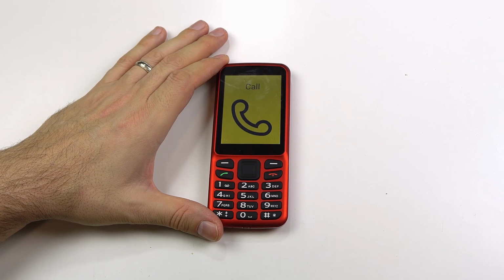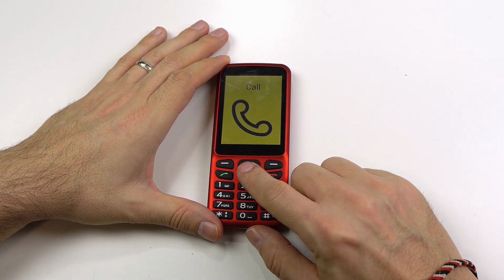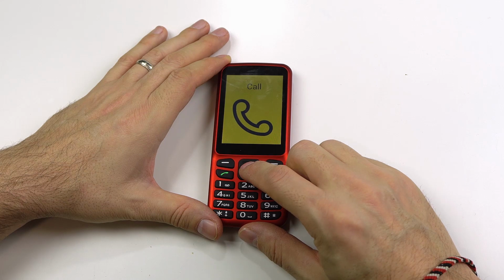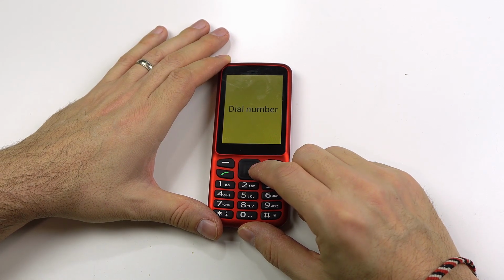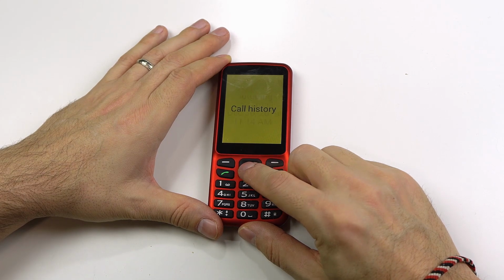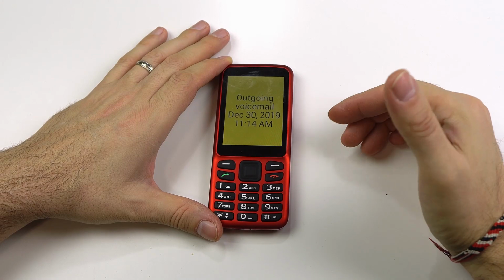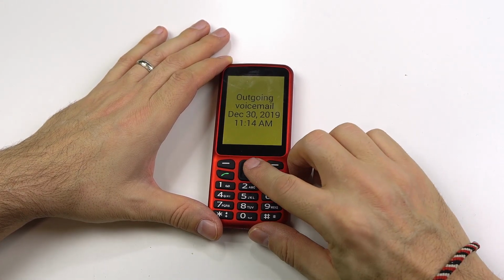Another way to block someone is if you receive a phone call, then you have the option to block that phone number. So I'm going to go into my call history where there's a list of all the numbers that have called me recently. Dial contact 1. Dial number 2 of 4. Call history 3 of 4. Outgoing. Voicemail. December 30th. Now this is a phone call that I actually made. I called my voicemail, but we have the option to block this as well.